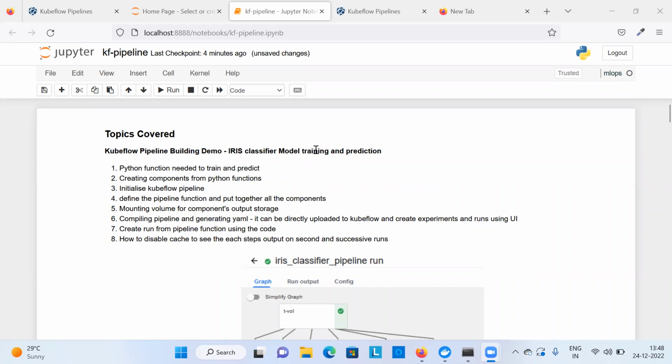Hello everyone. So today we'll be talking about Kubeflow pipeline building. Here I'll be using the iris classifier model training and prediction steps. These are the different steps or topics I'll be covering.